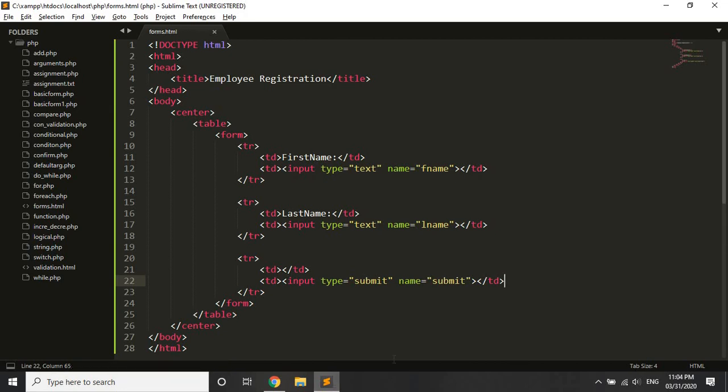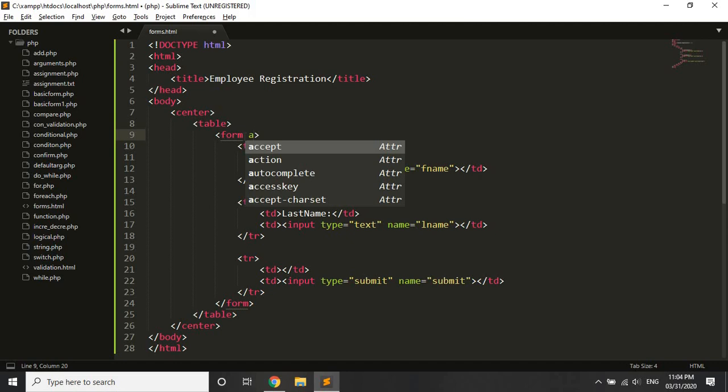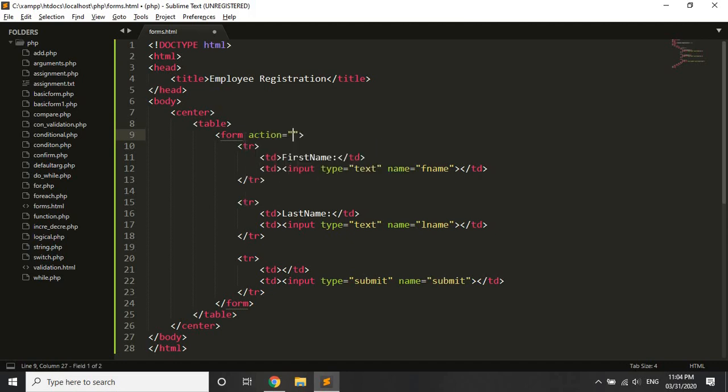Now after the click on submit, the control will be transferred to the next file, that is a .php file, and that is forms.php. So give the action as forms.php and method equal to post. We will pass the data of the form with the post method.